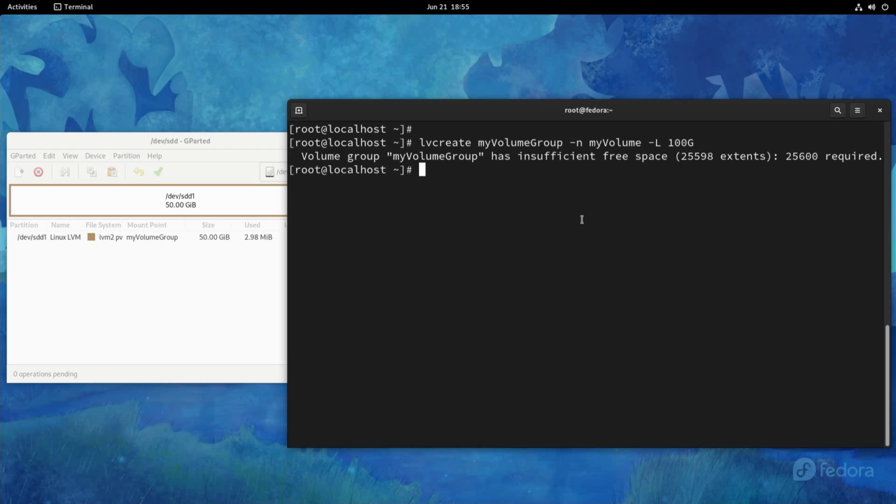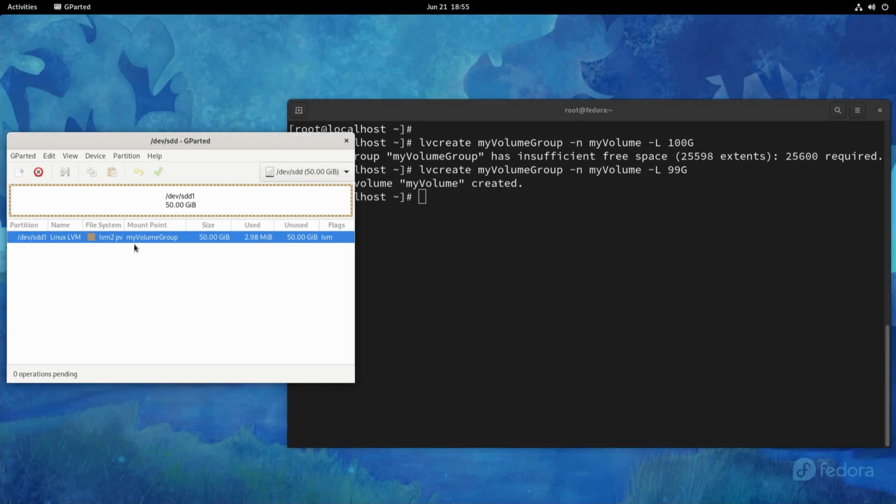We cannot over provision a logical volume. So instead of 100 gigabytes, for now I'm just going to go down to 99 gigabytes. I'll hit enter, and you see logical volume my volume created. So at this point we have a logical volume, and if we come back over to gparted and refresh here, let's go to /dev/sdc. If we refresh /dev/sdc, you can see the used space has gone all the way up. It's 100% used. All 50 gigabytes have been assigned to a logical volume.